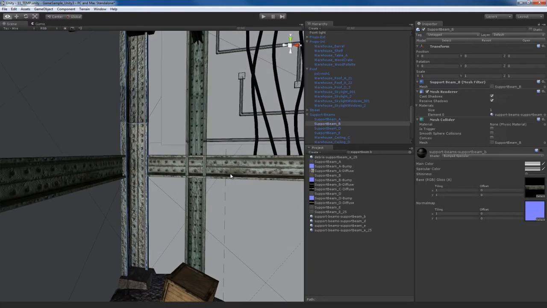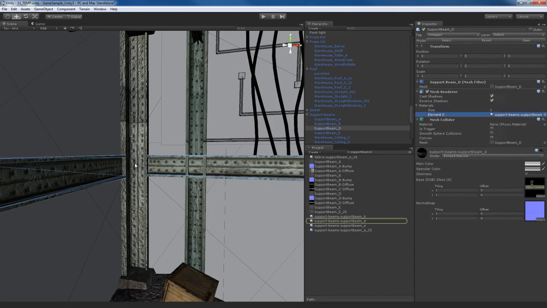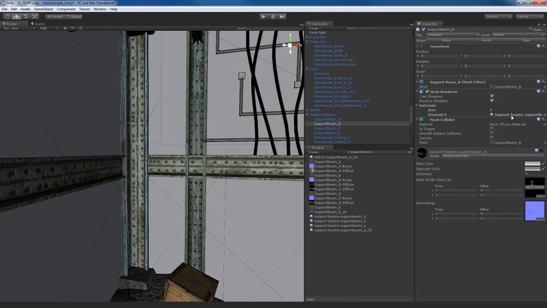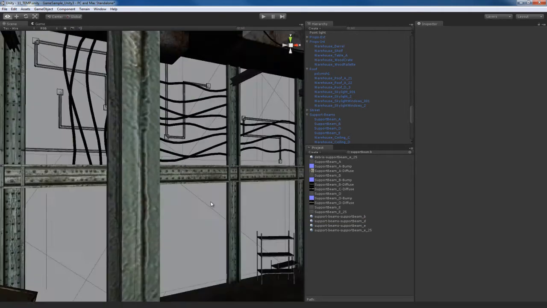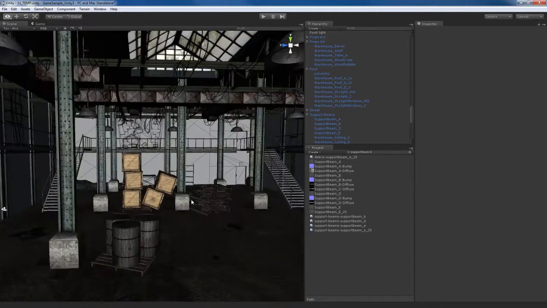It doesn't matter. What I'm going to do is let me take this guy over here. I'm going to see if I can use the material from this guy, support beam D. So I'm going to drop the support beam D material on top of that. And yeah, that gets fixed up real good. So that's the correct material. So I just had a naming issue with the texture there.